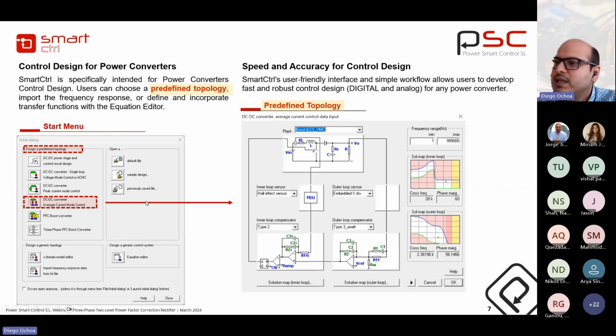In this example, if we select the average current mode control, the next window that appears is this one. This window shows the design flow of Smart Control. Here we have the power stage. We can define the input voltage, output voltage, the value of the capacitance, inductance, etc. Then we have the sensor stage. Here is one for the current sensor, and one for the voltage sensor in this case. And this is a DC-DC converter.